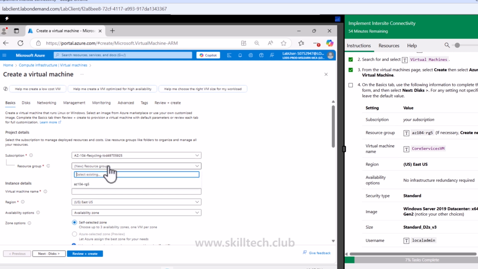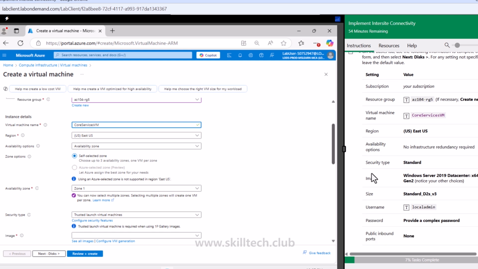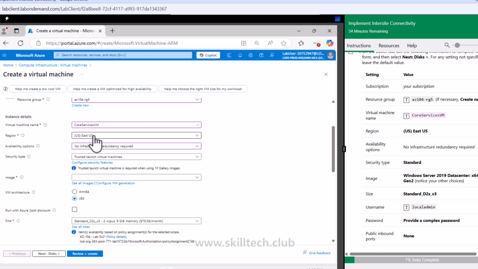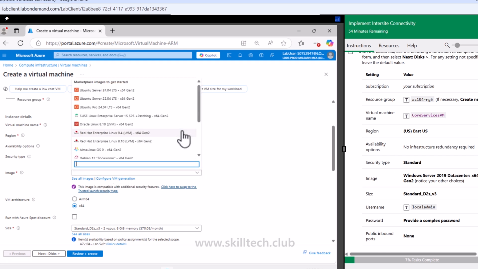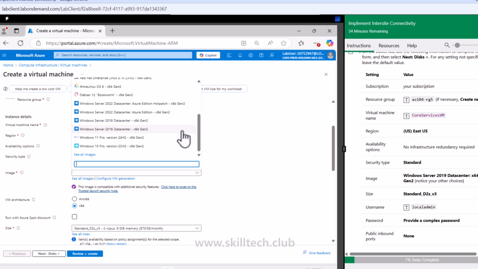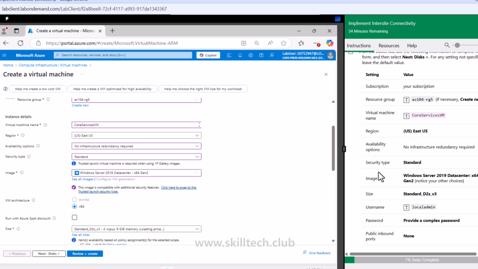The resource group is going to be AZ-104 RG5, which is here. Name of the virtual machine we are giving core services VM. And location we are going to specify East US. Okay, so let's focus on no infrastructure redundancy. East US is there. The security type is going to be standard, and the image for this we are going to select Windows Server operating system. I think it is saying Windows Server 2019 Datacenter x64 Gen 2. This is the one which we have to select.